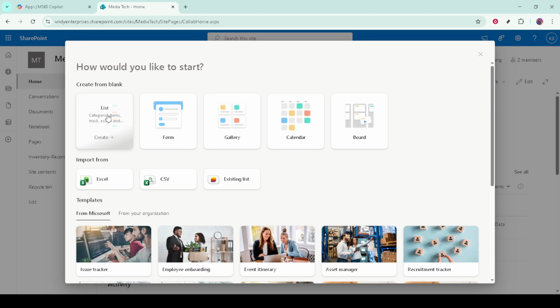You'll see several ways to get started. A blank list is great for something custom. From Existing lets you reuse the structure of a list you already trust. From Excel is perfect if you've been tracking data in a spreadsheet and want to bring it into SharePoint. Templates offer pre-built designs for common scenarios like issue tracking or asset management.